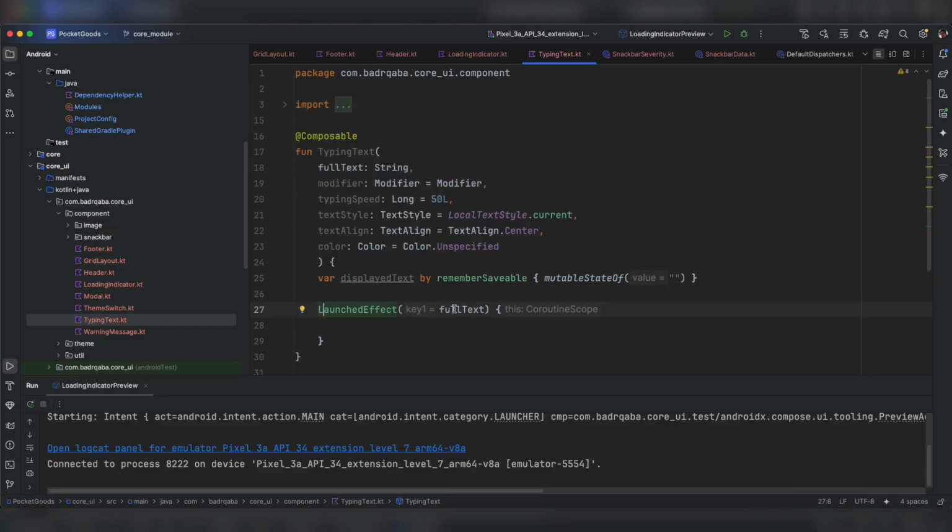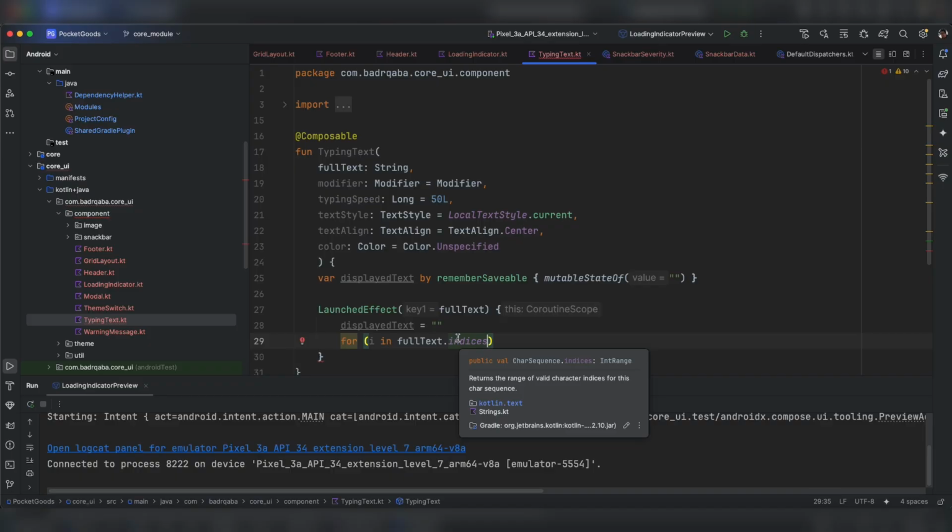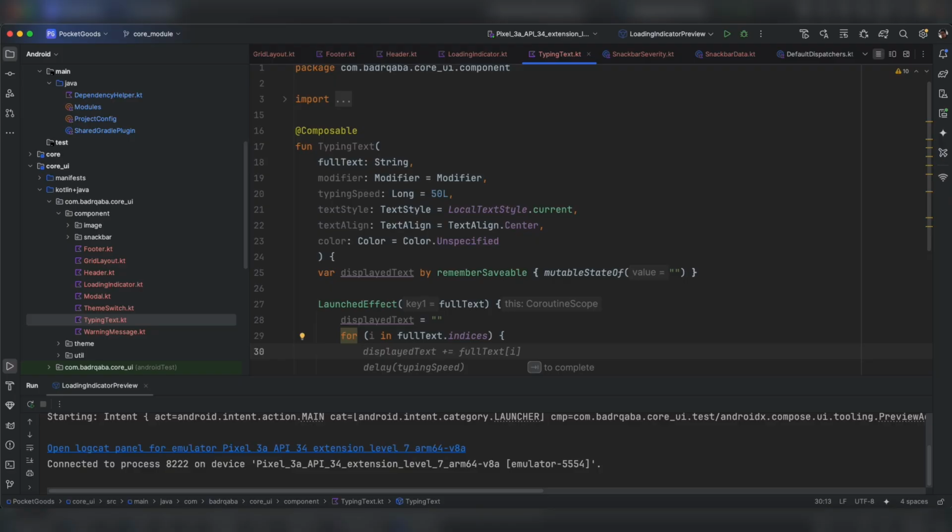For the dependency, it is fullText. Let's initialize, first of all, the typed text to an empty string here. We have to split the typed text, or the full text, into multiple substrings. Therefore, we have to do for index in fullText.indices. The indices basically return the range of valid character indices of this character sequence. It's going to give us the index of the character for this string, and we have to construct the displayed text.